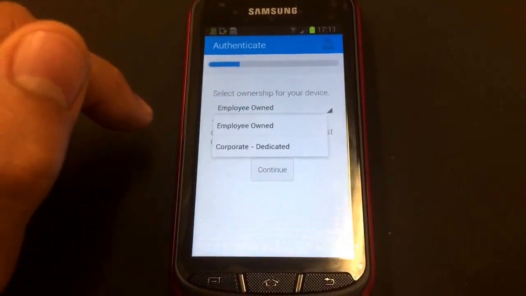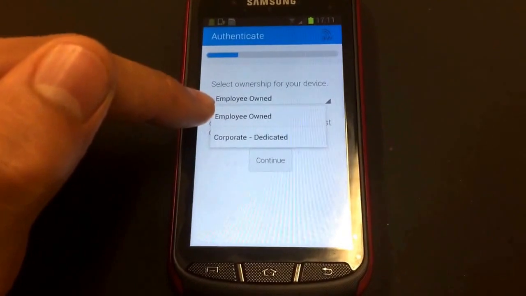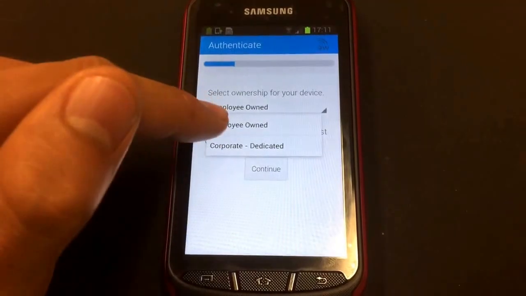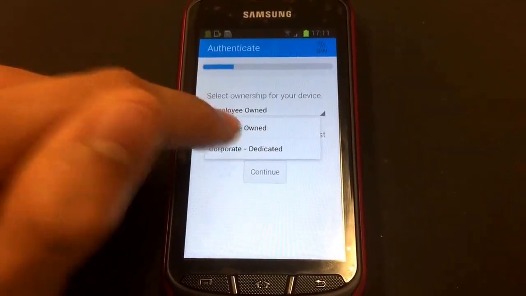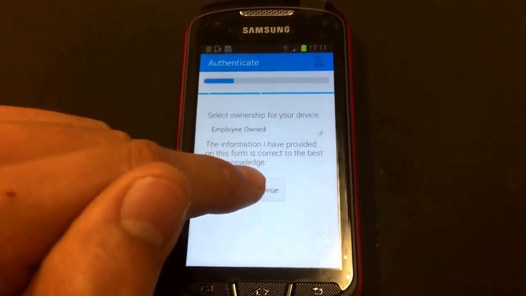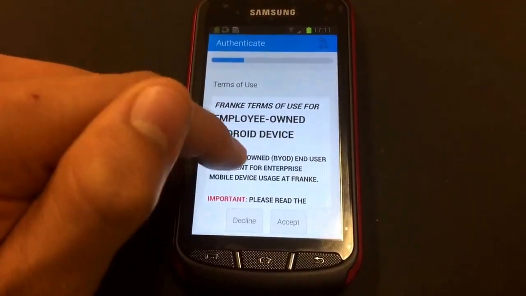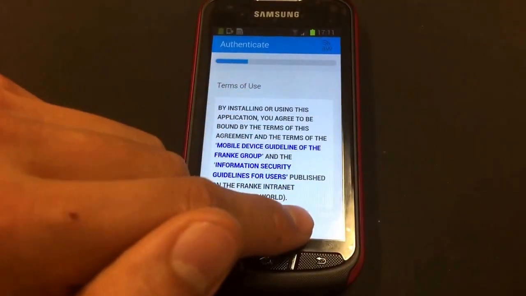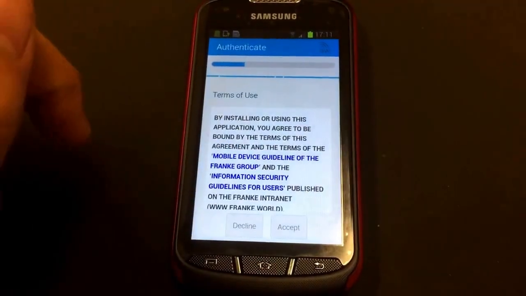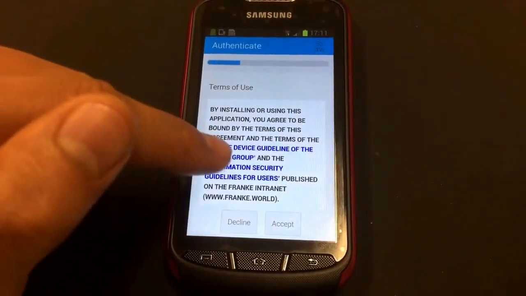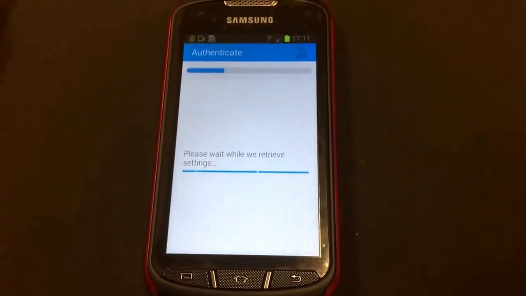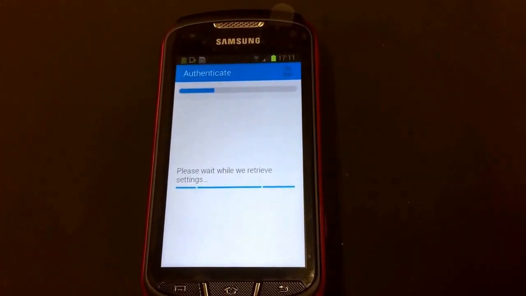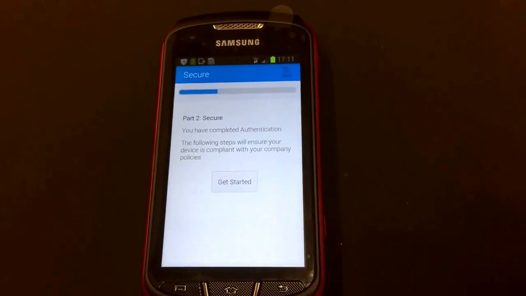I have to select if the device is an employee-owned or a corporate-owned device. For now I choose employee-owned. Then I have the terms of use, which I can read through, and accept to agree to these terms of use. It will take a moment to go through.